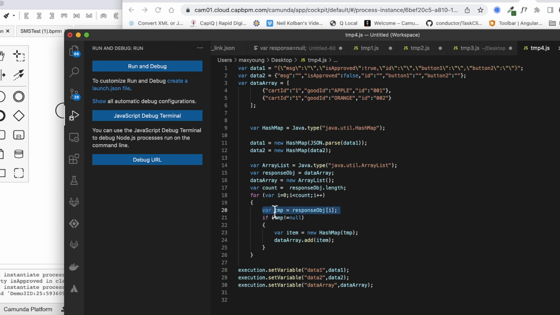And what I'll do here is I will get the very first item. I'll transform it into a hash map, but just passing it into the constructor of a hash map. So remember, temp at this point is a polyglot map, but I can use it as part of the constructor of a hash map, which will create the hash map. And then I will put that item into that data array. Once I'm done with that, I'll just save them all in the execution context.